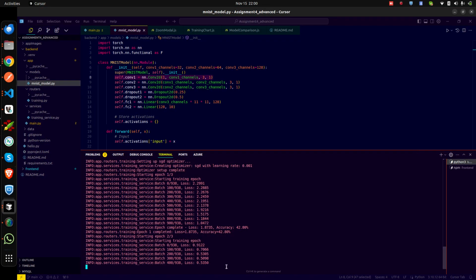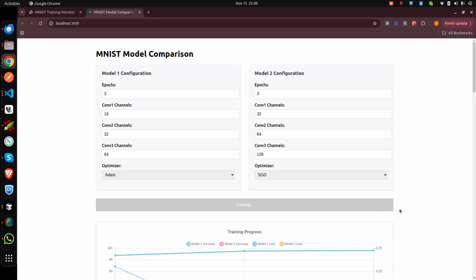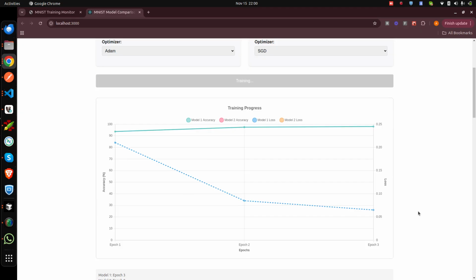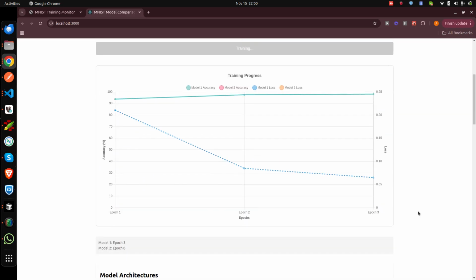So the second epoch is running, basically for all batches of size 100. This is the second epoch. When the third epoch gets over, it will also show the model 2 details as well.